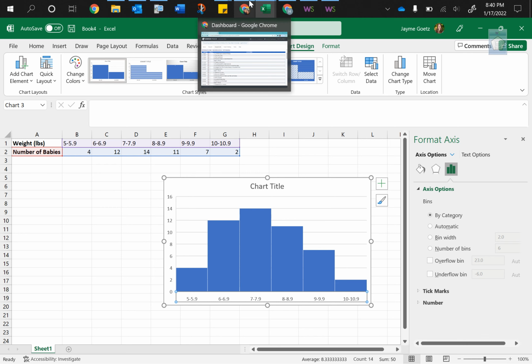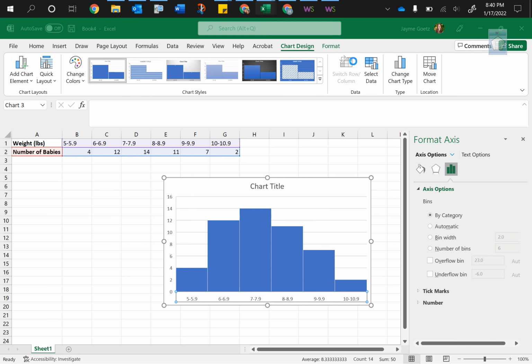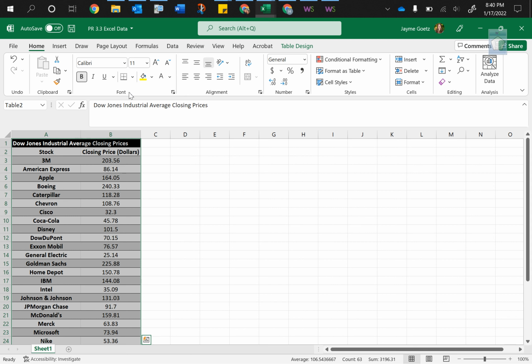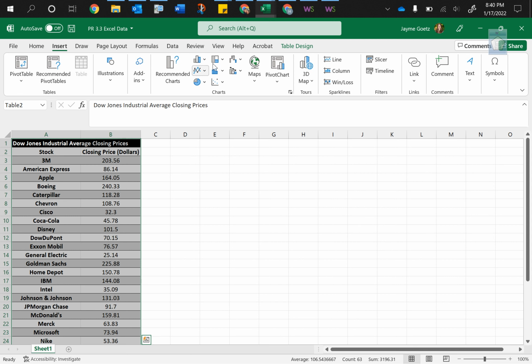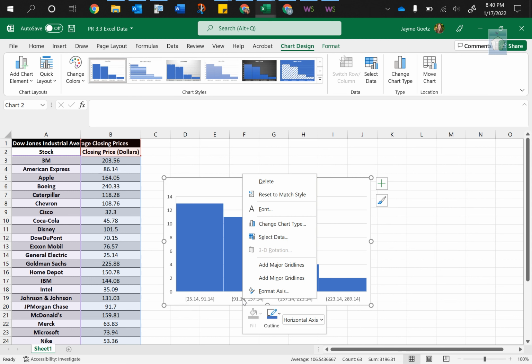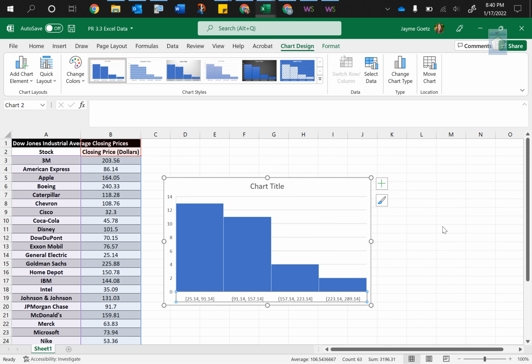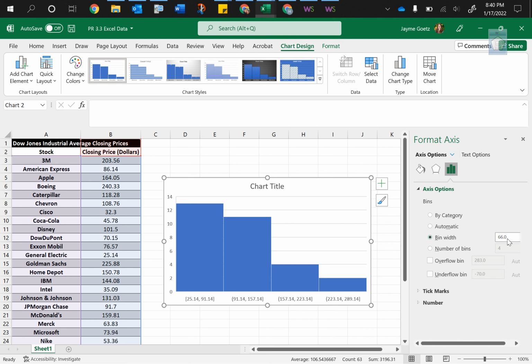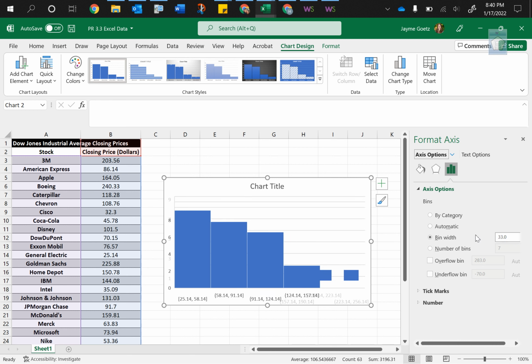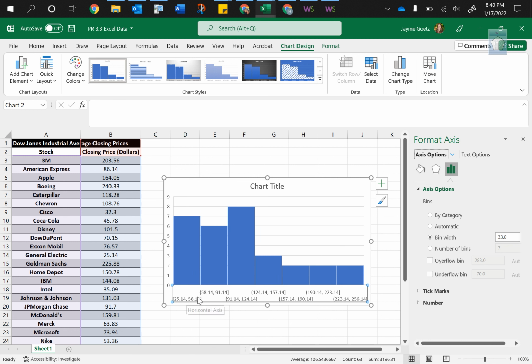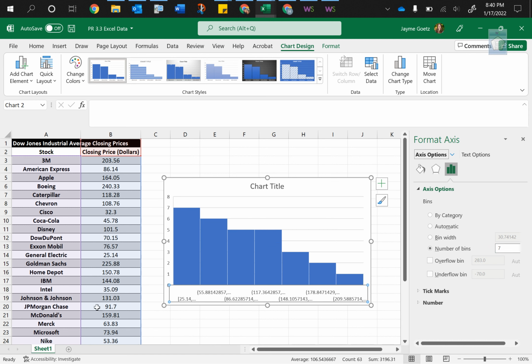So if it looks something like this, you can come over here and you can insert, you can do histograms, and you can play around a little bit and you can say, all right, so I want bin widths of 33. You could type that in and click enter, and it's going to automatically create bin widths that are $33 wide. You could also go by number of bins.